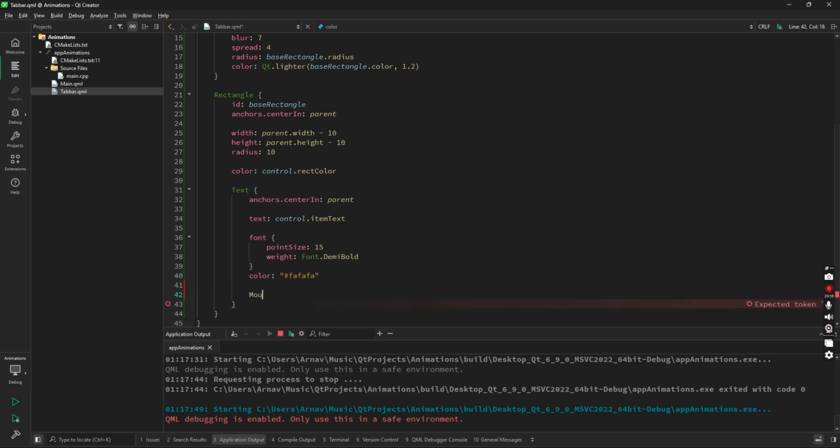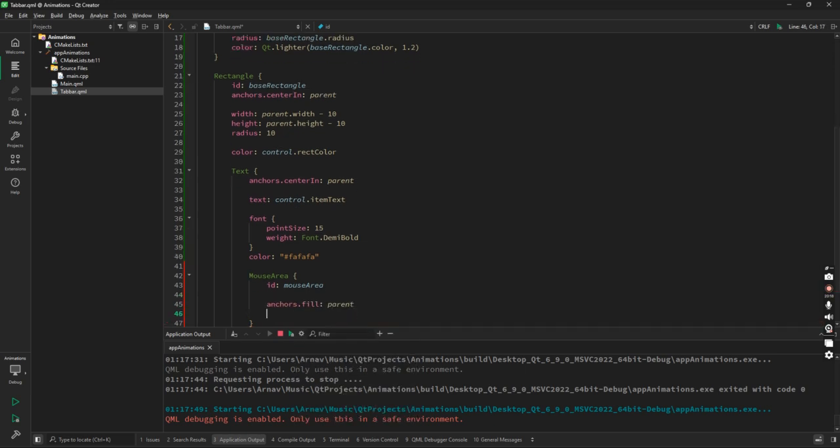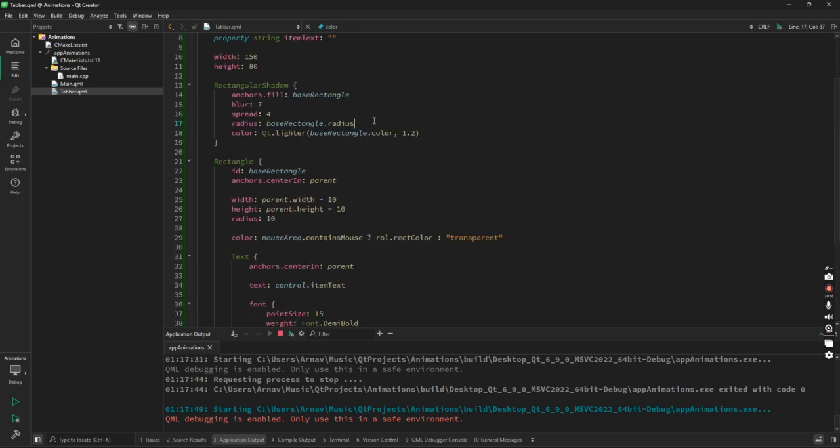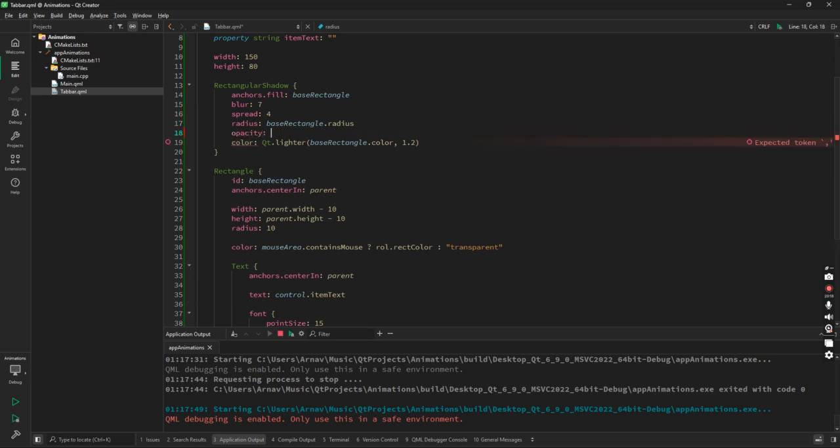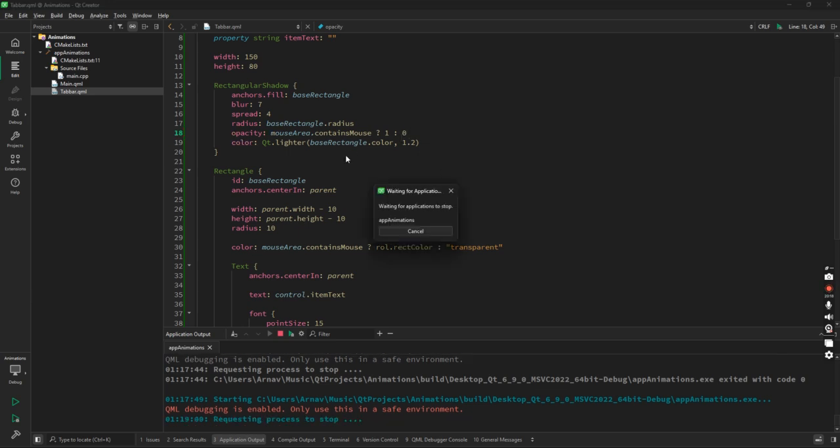So I'll say mouse area. The ID will be simply mouse area. Anchors.fill parent. And hover enabled true. So now I'll say if mouse area dot contains mouse, so the user is hovering over the text, then set the color, otherwise set it to transparent. Similarly, here also I can set the opacity thing, right? Opacity. If mouse area dot contains mouse, set the opacity to 1, otherwise 0. Opacity 0 means transparent, so this will not be visible.